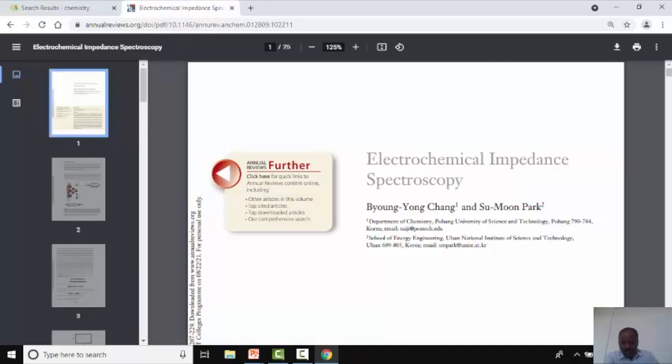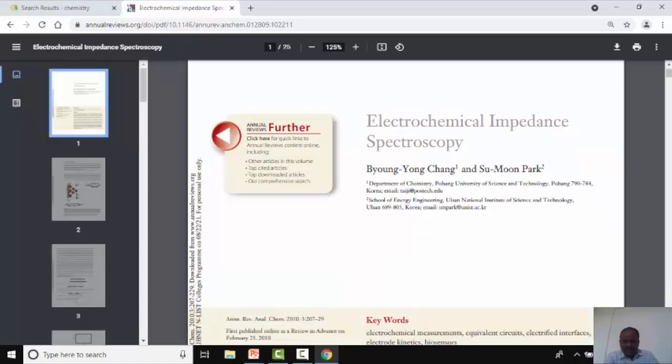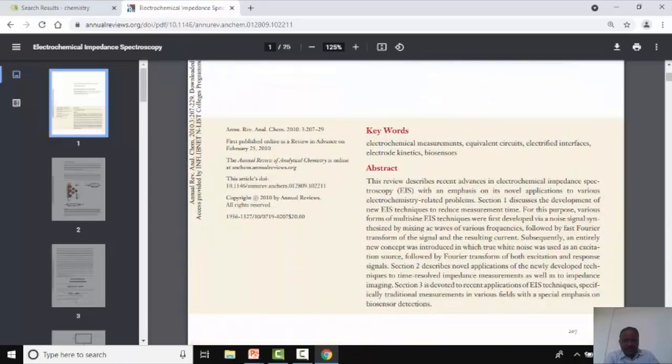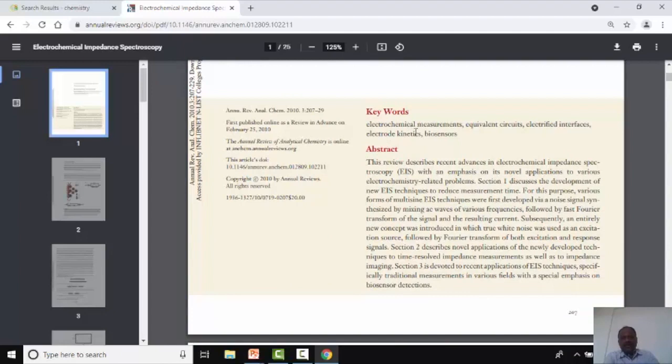How these articles are written, I am just giving you one example. First, keywords are given. By reading these keywords, you will get an idea what the article is about. So here the keywords are electrochemical measurement, equivalent circuits, electrified interfaces, electrode kinetics and biosensors. After reading this, you will get the idea that the article is related to electrochemical measurement etc.